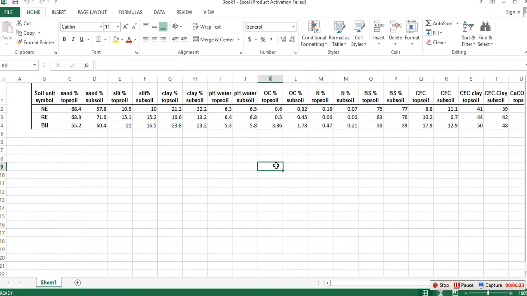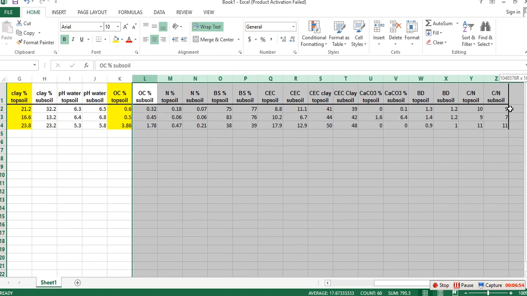Keep in mind that here we have two parts of the soil, the topsoil and the subsoil. We are going to ignore the subsoil because, as I told you before, raindrop energy only affects the topsoil. So we only consider the topsoil. Mark the topsoil columns: sand topsoil, silt topsoil, clay topsoil, and organic matter topsoil. Then delete the remaining columns.